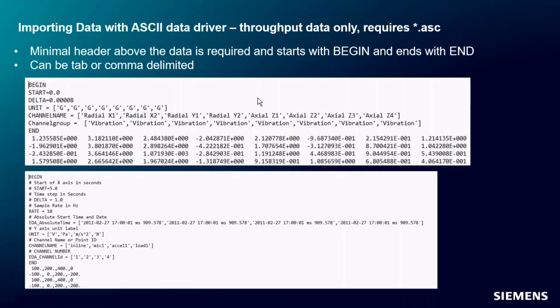Okay, I'm going to show the ASCII data driver now. This isn't an add-in. You just browse directly to a .asc file, and it does require the .asc file. So it's not going to work if you have a text file or CSV file. It's got to be renamed to a .asc.